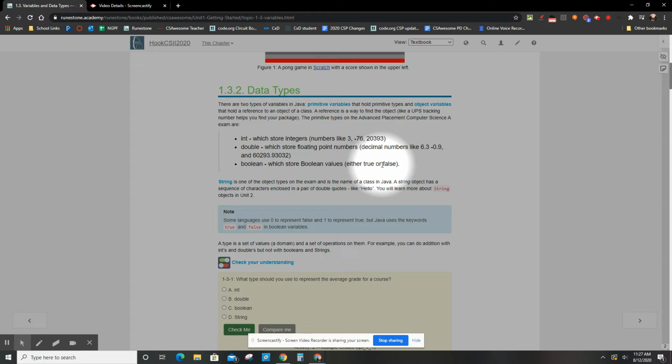So one of the notes down here talks about how, depending on different languages that you use, we might use a 0 or a 1 to represent true and false. But in Java, we are just going to use the keywords true and false to represent our boolean variables.